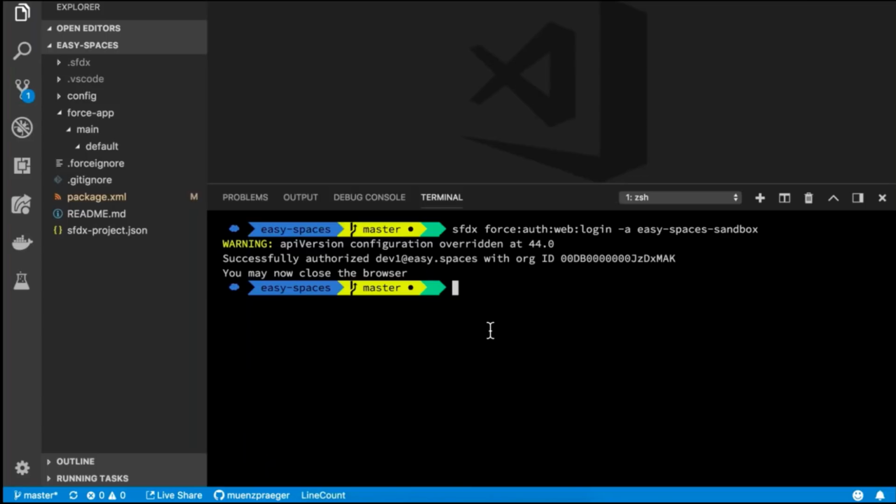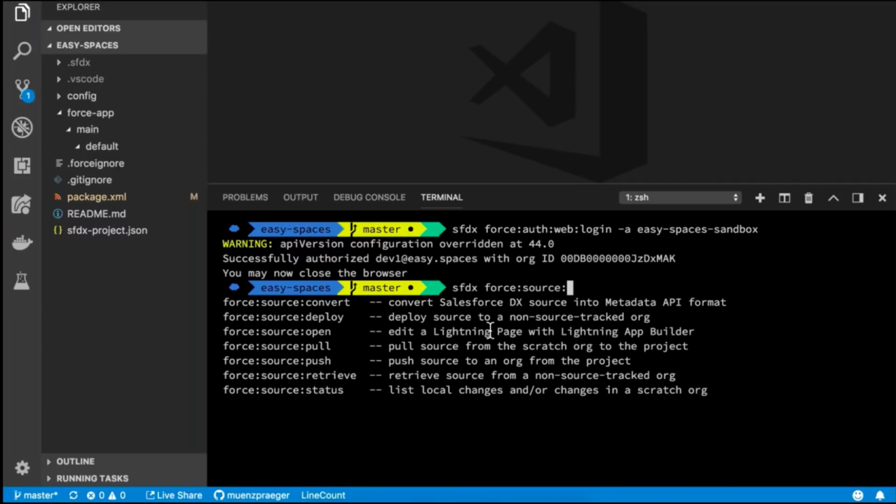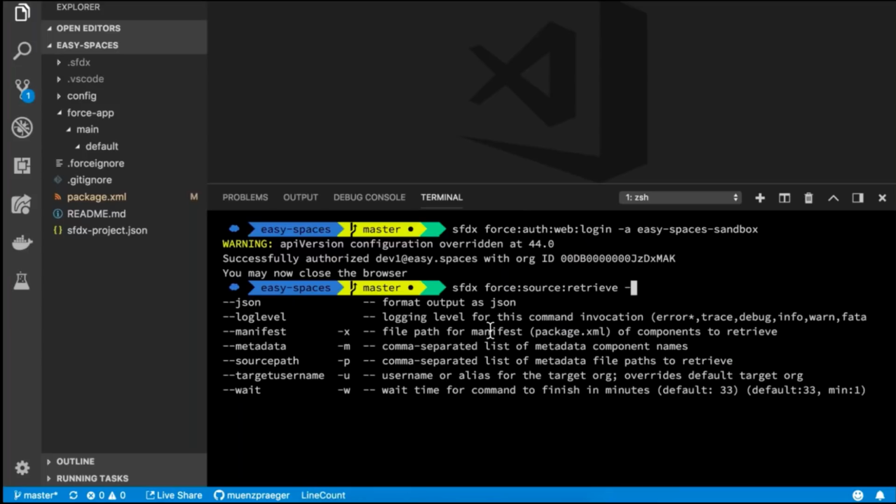So let's look at this command, sfdx force:source, and I want to do a retrieve. And the retrieve command gives me a couple of options. So first of all, I can specify a manifest, a package XML, as you know that, which is the foundation for which metadata will be pulled from my org. Or I can also add, for example, a list of metadata component names if I don't have a package XML. But let's take a look at what should be most familiar to you, the package XML. And I already created one over here in this project.